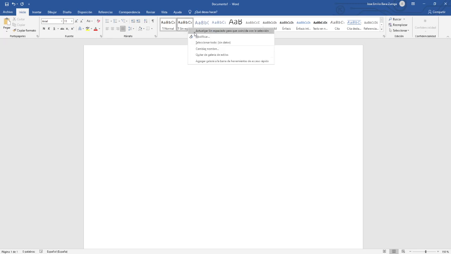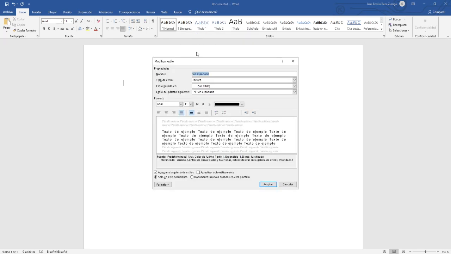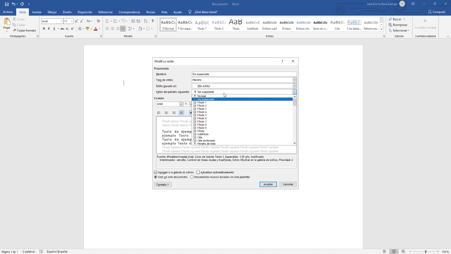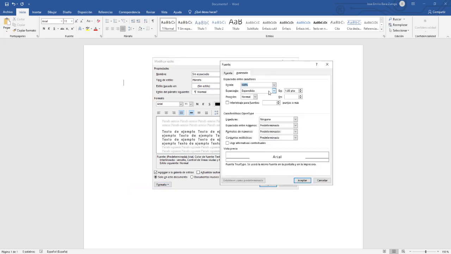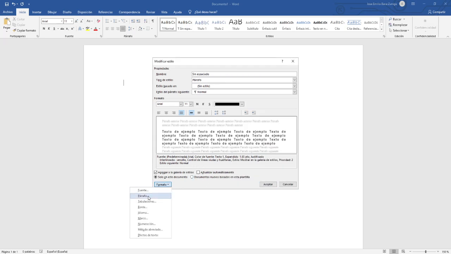Now let's go here and let's go to modify. Over here it's going to say to us that it's going to be without style. The next one we want to be normal. Okay. Then we're going to go here and check the font. It's on 1.5. So that's good.